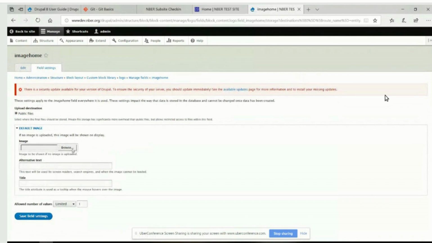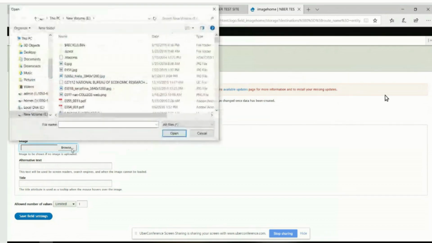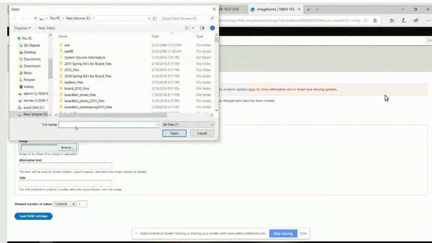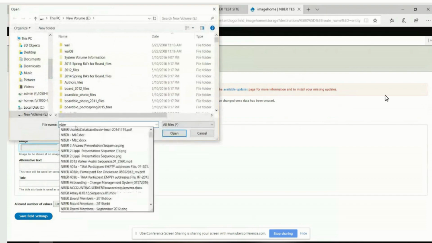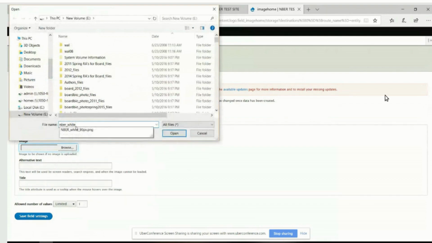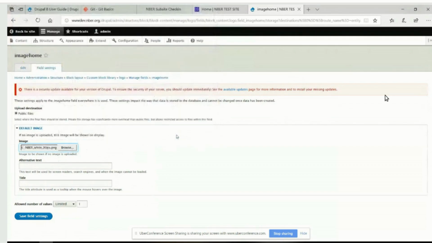And all this information is fine for now. We only want one image, so we can save those field settings. We don't need a default image or anything like that. You could do one if you want to do the NBER logo as a default. That's fine. Yeah, just so I can get a feel for the placement of it. So save it here. Yep. Save it there.